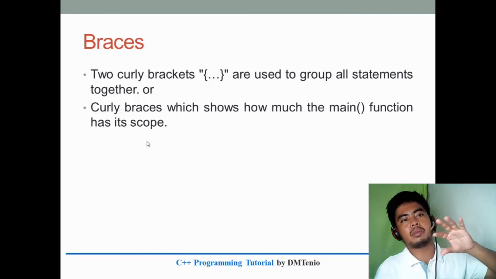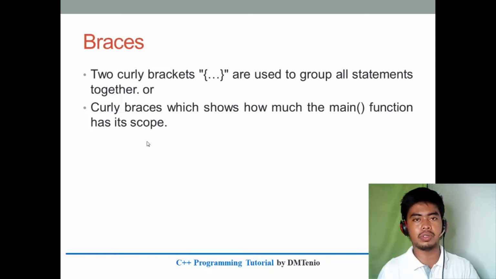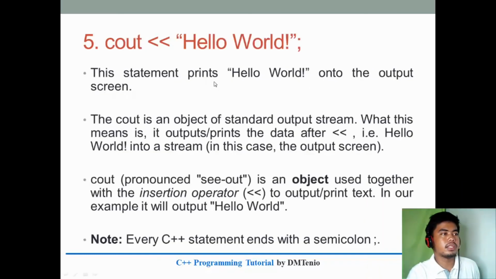For example, if you have statements in your int main, only what is inside the int main will be executed by our program. It will not execute what is outside. Again, our program or compiler will first execute the statements inside our int main, within the curly braces, in the middle. Then cout, this is where we print or display on the screen our hello world or whatever you want to display. This statement prints hello world onto the output screen. The cout is an object of standard output stream.